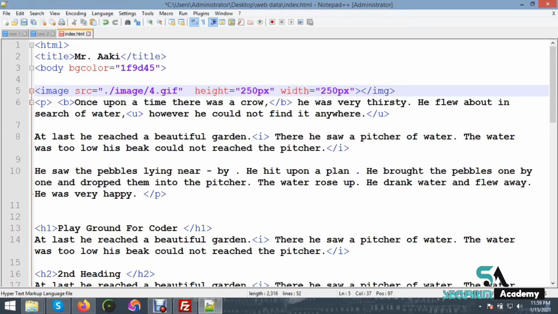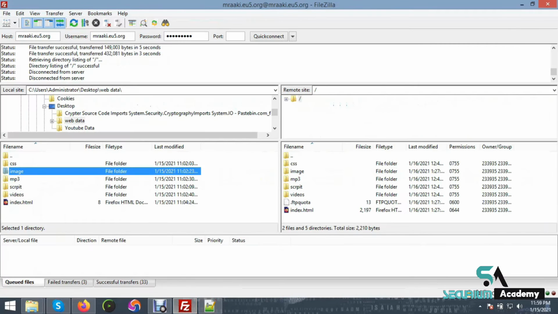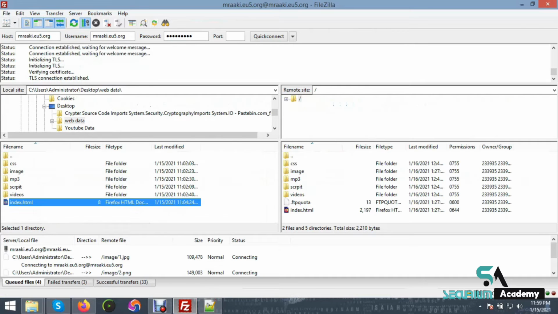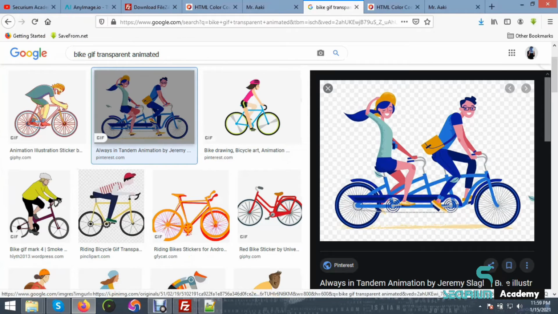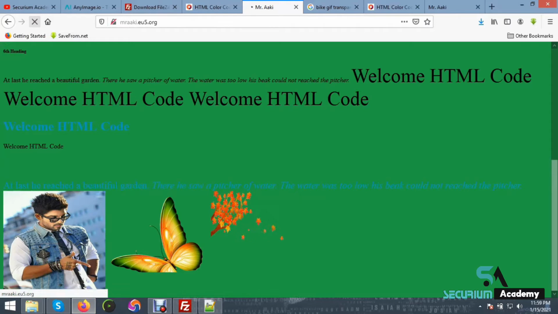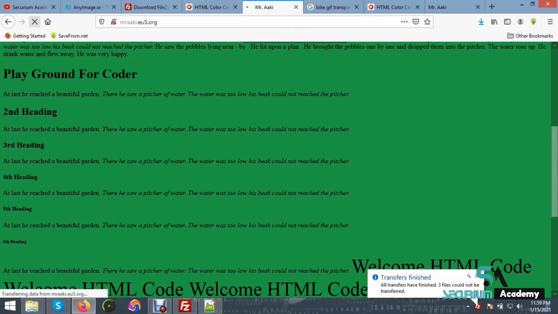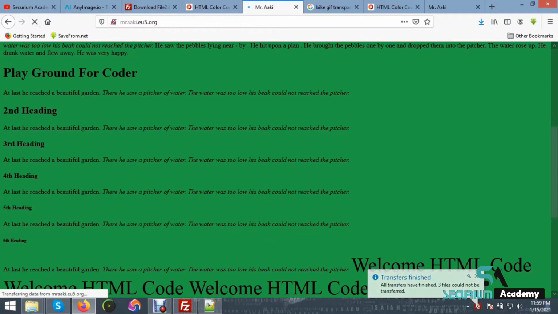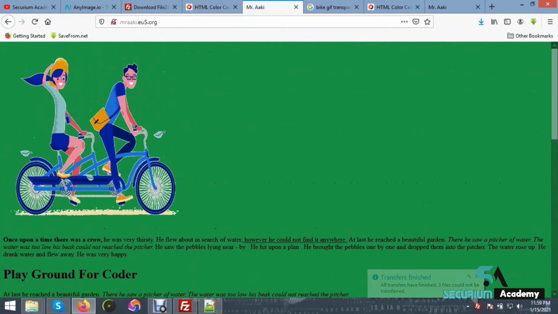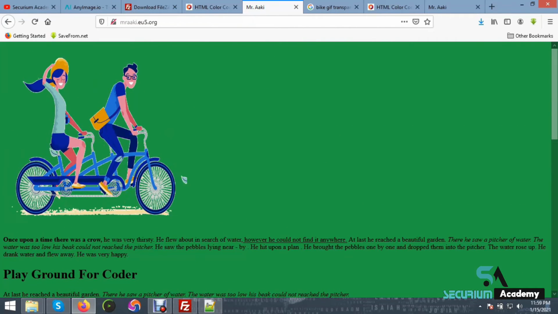Okay, we increase this, I think we make here 4 and 4. Then press Ctrl S and go to FileZilla, update your image folder, as well as update your web page. Then go to the web page, then refresh. Go to the top. Okay, it's showing here, but it's working here. Now I want to make the animation here.